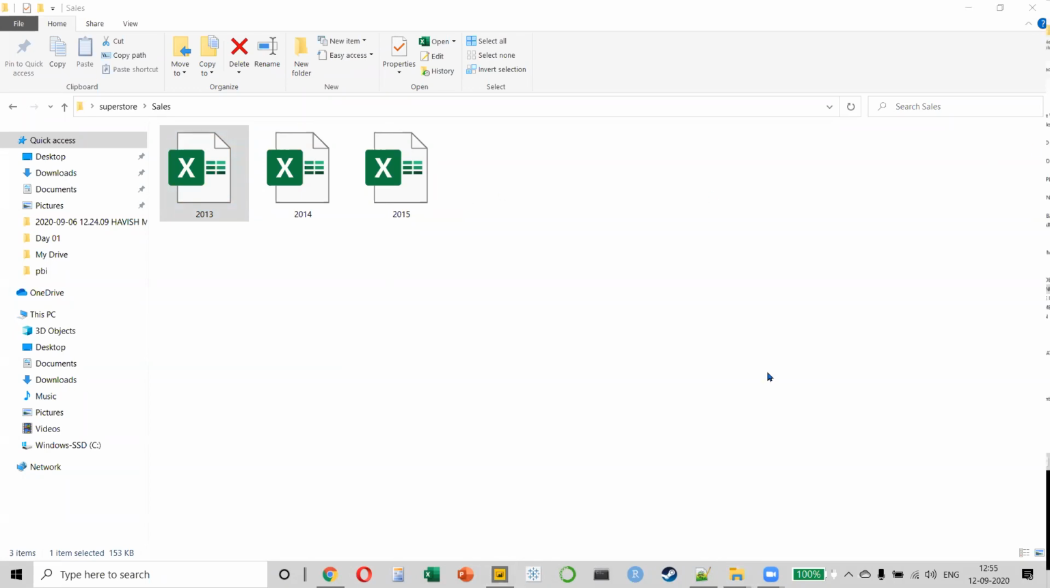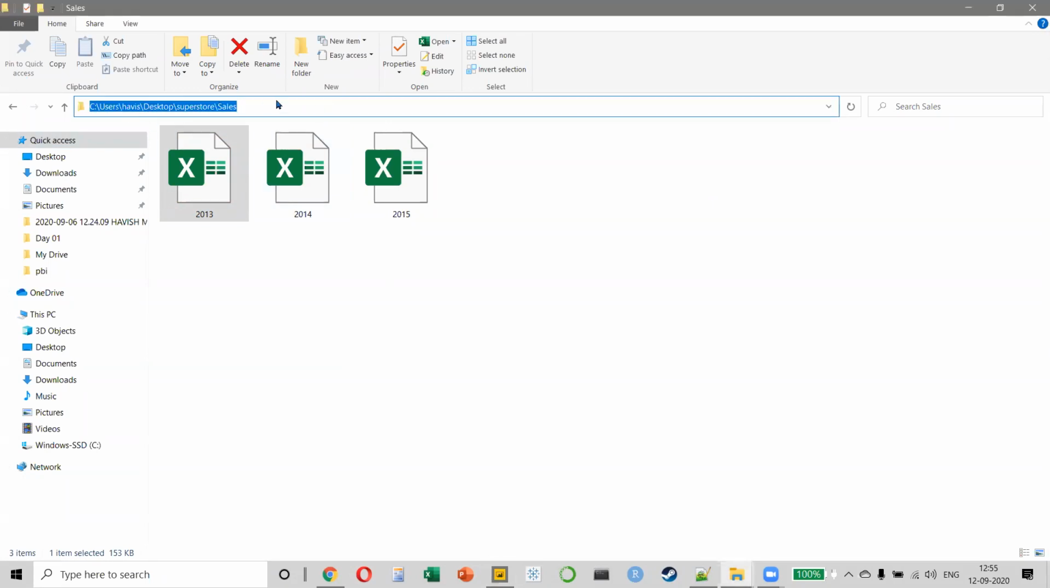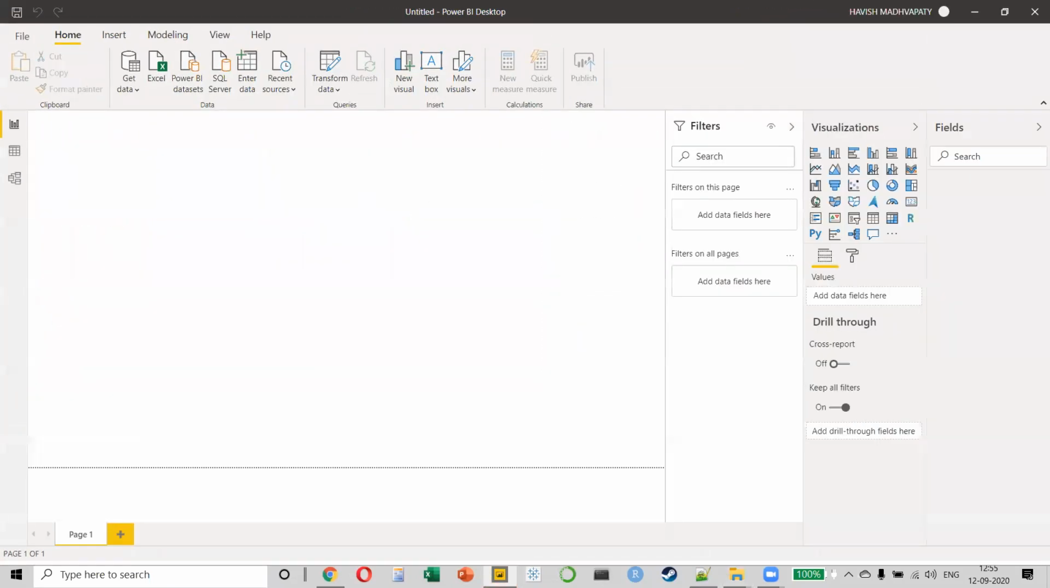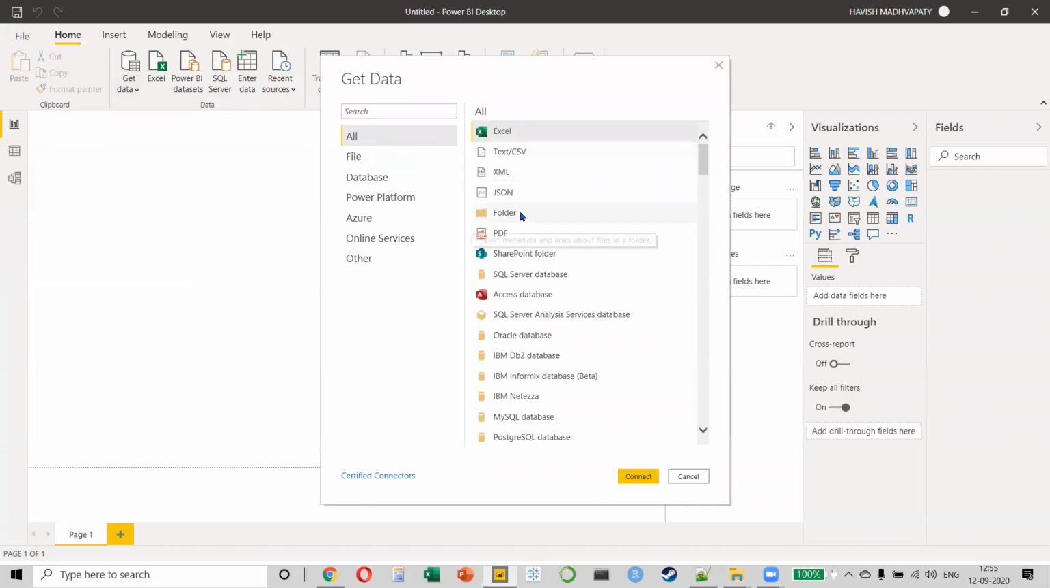What we want to do here is, I'll just copy the path of this folder. We will come to Power BI, and we click on Get Data. Now, which type of file do we want to connect to? We don't want to connect to a single file. We want to connect to an entire folder, which means I will select More, and I will connect this to an entire folder like this.